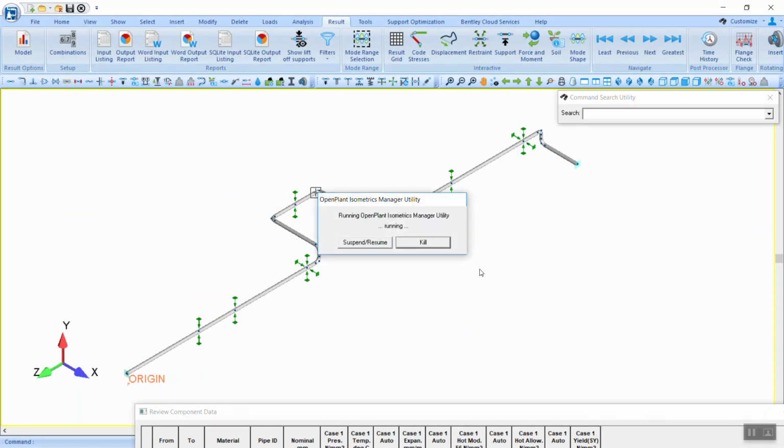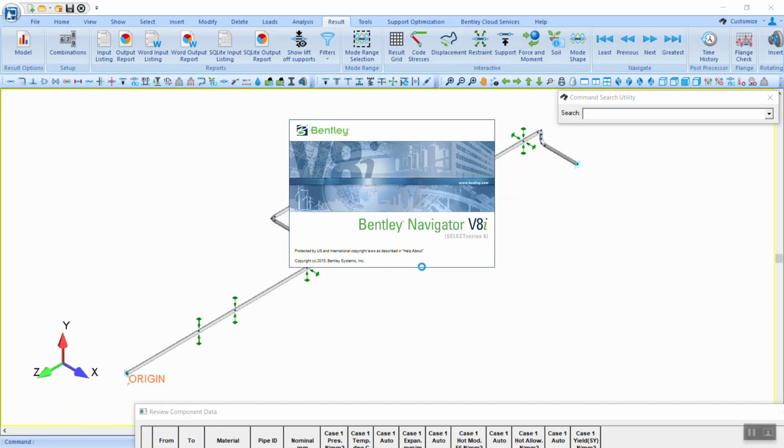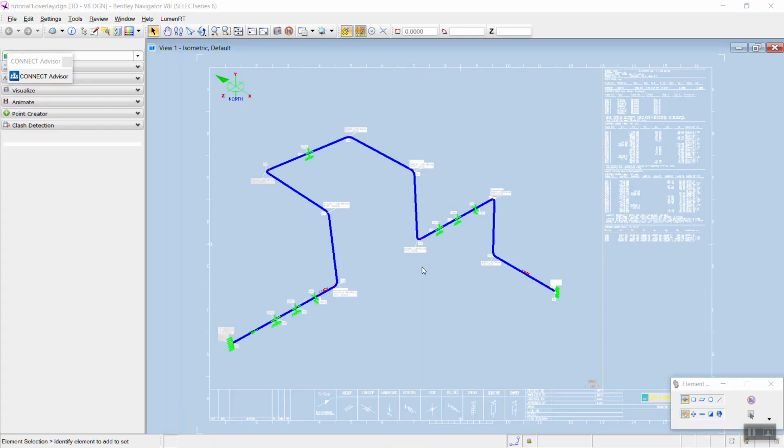Now at the background, the Open Plant Isometric Manager is running. This is given free along with the AutoPipe Advanced and Nuclear licenses. The DGN file is generated. And since I configured the AutoPipe program to use Bentley Navigator as the viewer, it automatically gets opened up to view the stress isometric. But you can configure it to use Bentley View or any of the CAD programs that you have in your office. For your information, Bentley View is free.